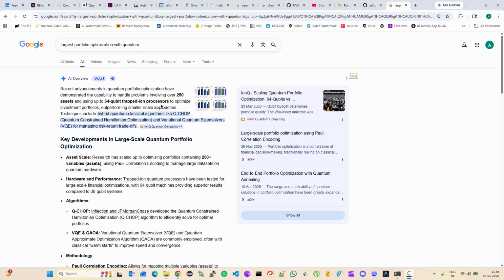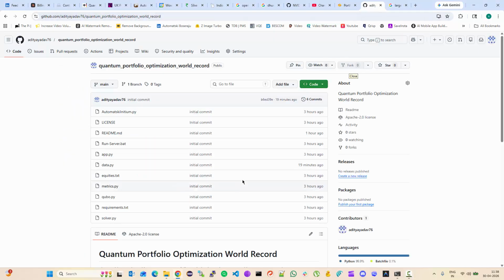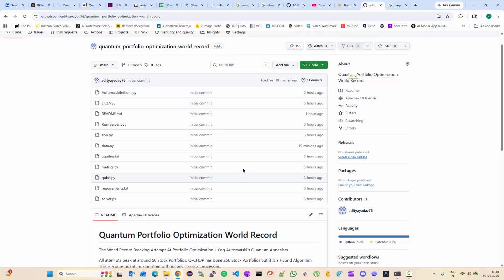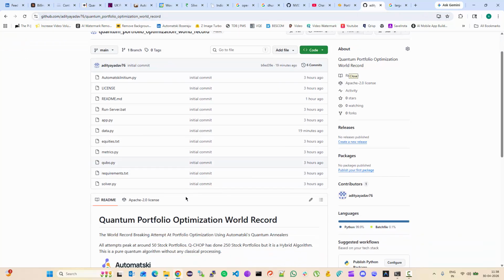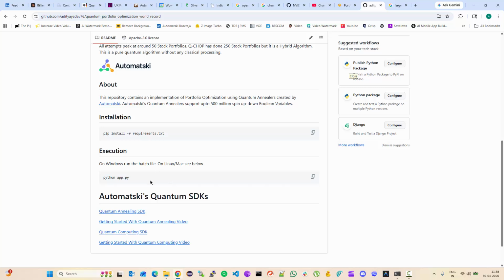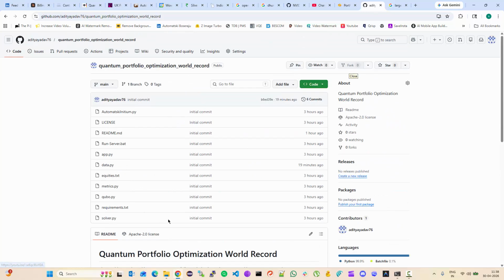There are no hybrid algorithms, there are no classical shortcuts, no heuristics. And even though some people will say that we are cheating and we are using heuristics or classical methods, that is why we have created a GitHub repository with the entire code base for you to have a look at. This GitHub repo is public, and there are instructions on how to run it and links to Automatski's both quantum SDKs for quantum annealing and quantum computing. Though you will not be able to run it because you will need access to Automatski's quantum annealer.